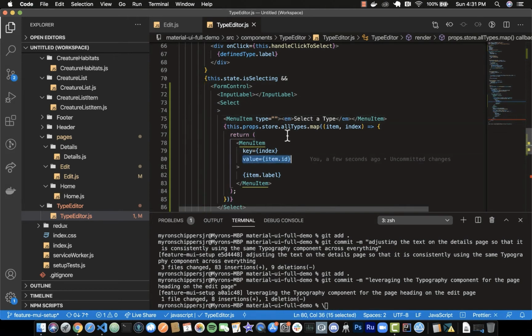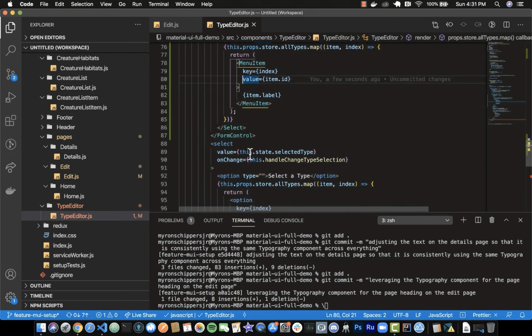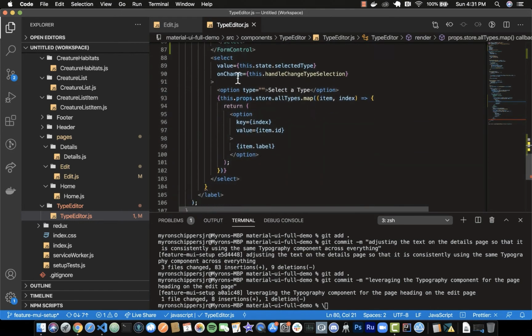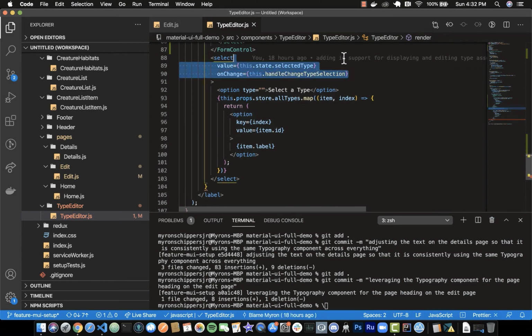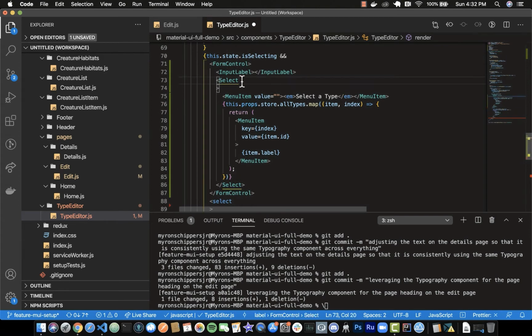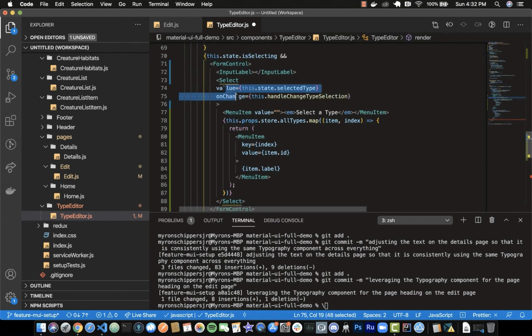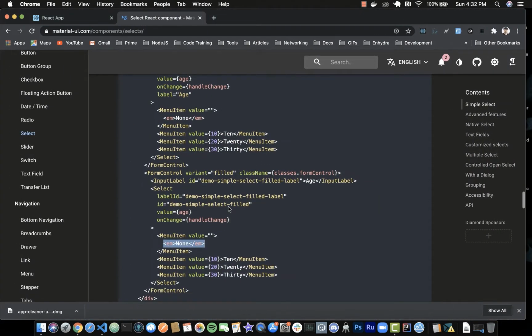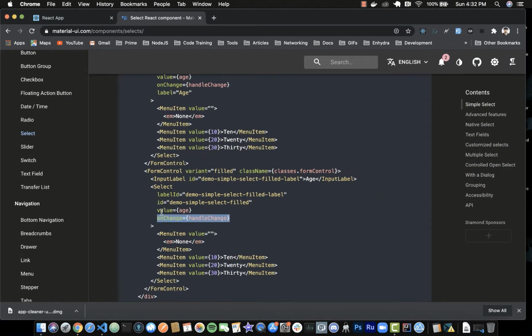But we've already got our values in place. Now this one says type. We want this to be value. And we should be able to get rid of this after we move value and the change event onto our select. And I think it's onto the select, but we'll double check by moving over to our documentation. So we do have the onChange here, and we do have the value. So we're looking pretty good there.